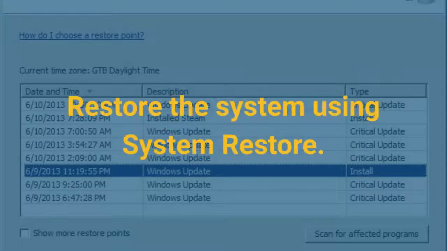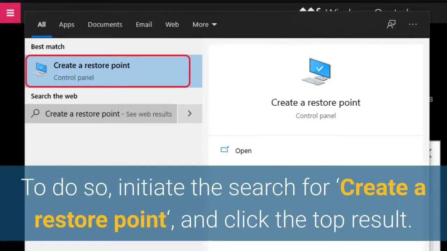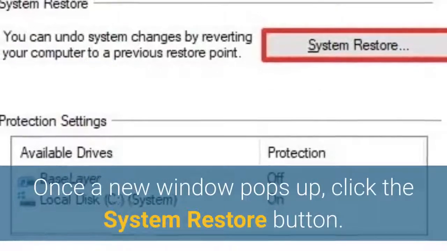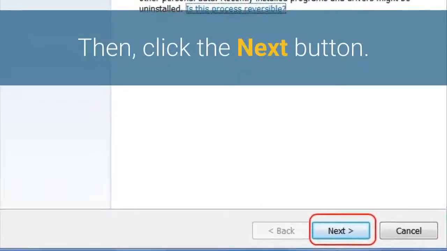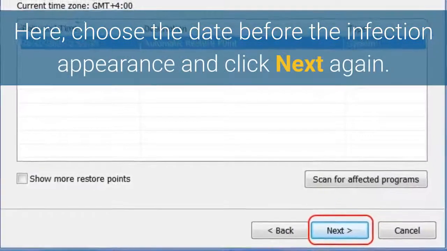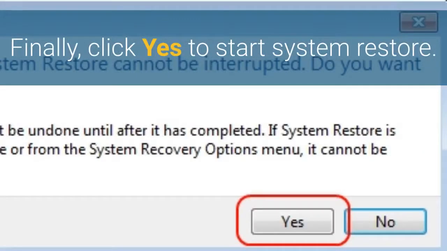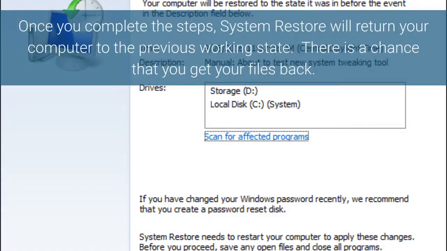Restore the system using System Restore. To do so, initiate a search for Create a Restore Point and click the top result. Once a new window pops up, click the System Restore button. Then, click the Next button. Here, choose the date before the infection appeared and click Next again. Finally, click Yes to start System Restore. Once you complete the steps, System Restore will return your computer to the previous working state.